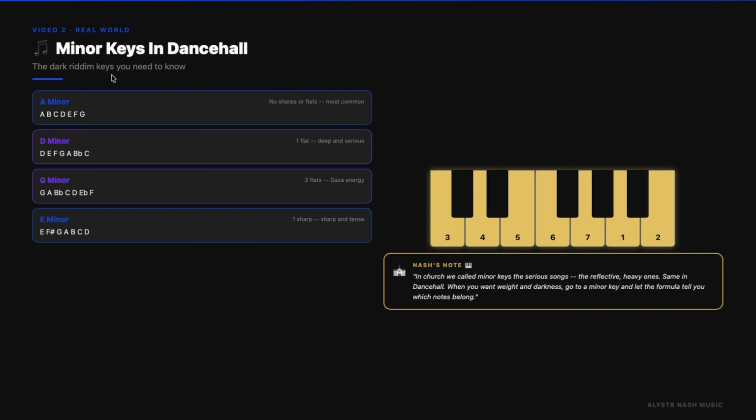The dark minor keys you need to know. Okay, so you have A minor, which is A, B, C, D, E, F, G. No sharps or flats, most common. Then you have D minor, which is D, E, F, G, A, B flat, C. Okay, so it's deep and serious. Then you have G minor, where the notes are G, A, B flat, C, D, E flat, and F. Then you have E minor, which is E, F sharp, G, A, B, C, D.